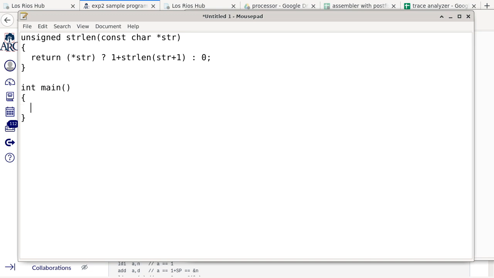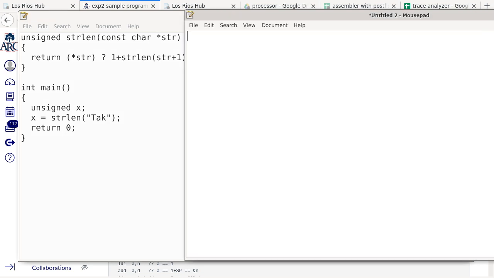and then we'll go ahead and, just like before, have an unsigned x as our local variable, and then we say x is the string length of the literal string of tag, which has a string length of 3, and then we have a return 0. All right, so this program presents a few interesting questions to answer.